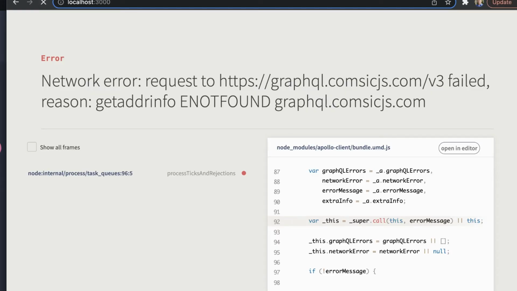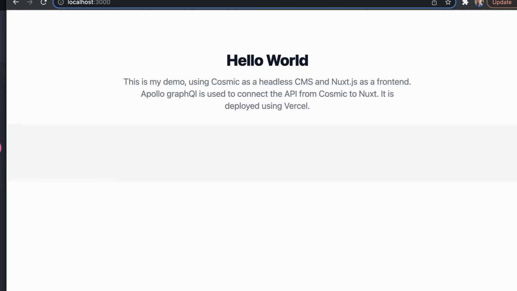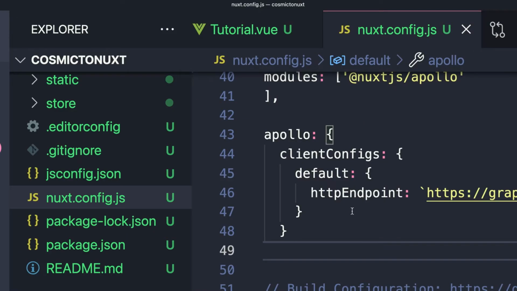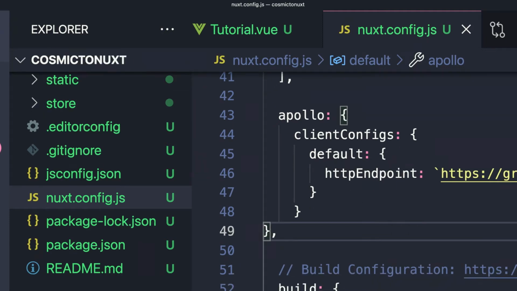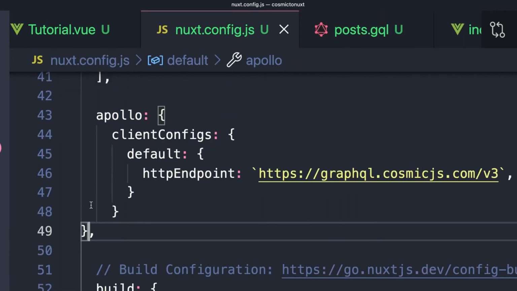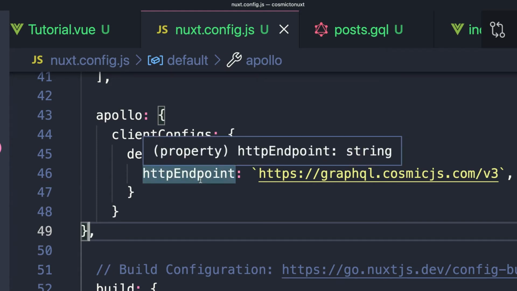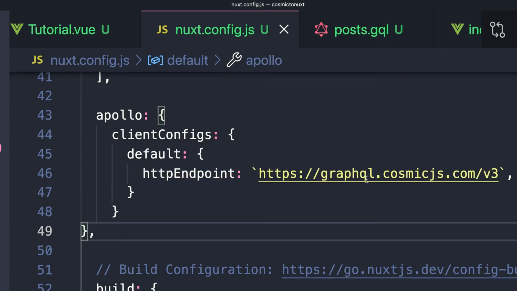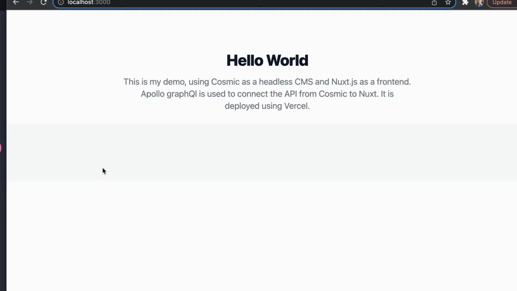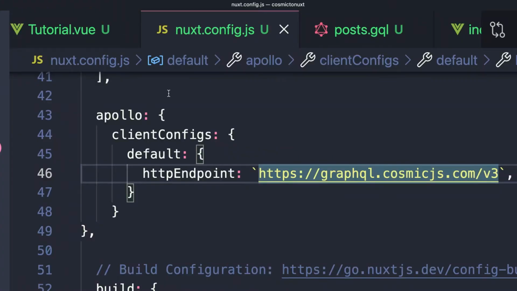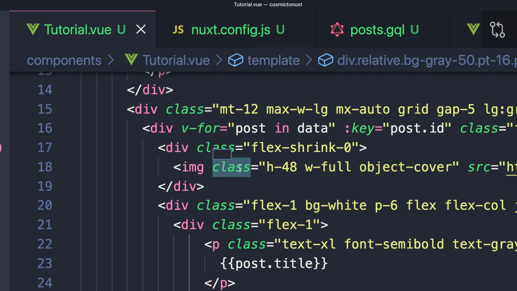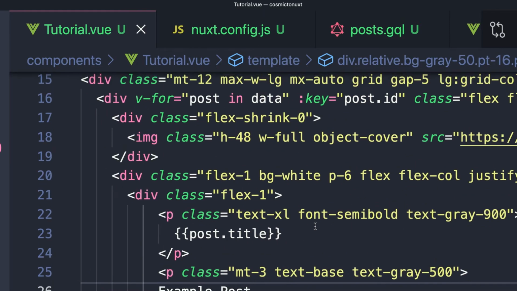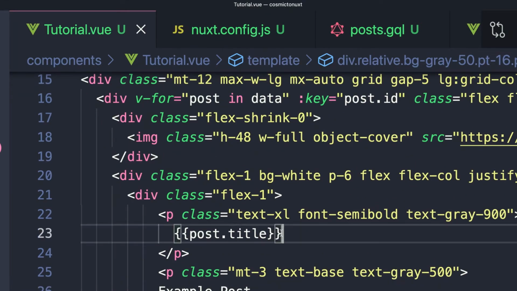I couldn't tell you what was wrong, but we'll just look back at what I pasted, and here it is. Apollo, client configs, default, HTTP endpoint, GraphQL.CosmicJS v3. So something isn't showing up here now, right? So let's see. That's what I was changing in the tutorial view. So I did the post.title. Let's just get rid of this again and make sure that's what was wrong.